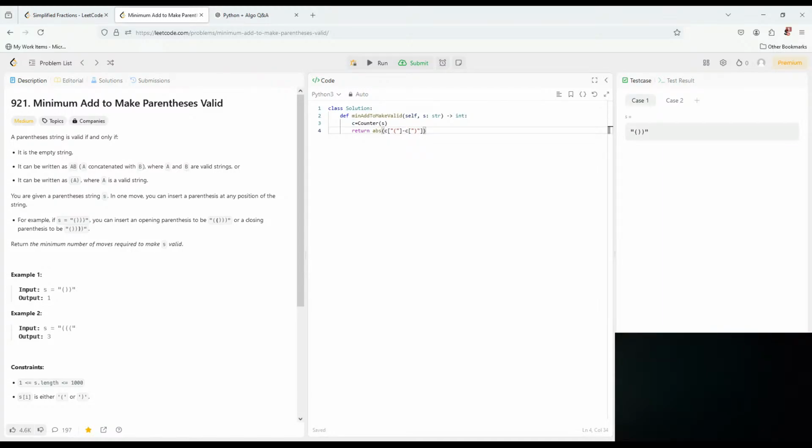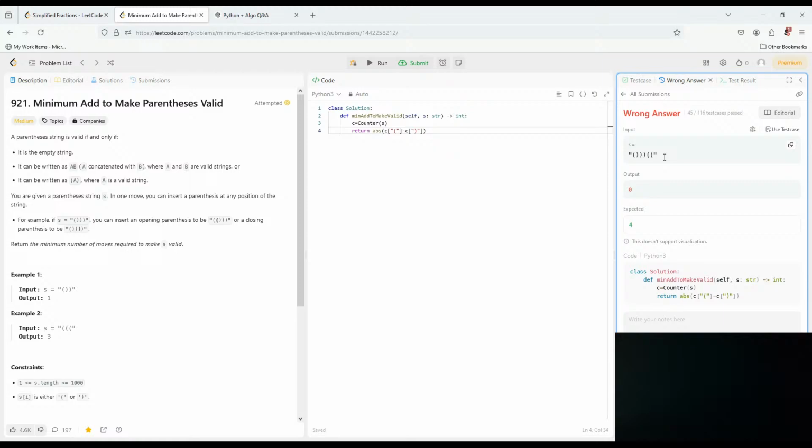No, it's not exactly it. I think it's not going to work. Because see, this is the problem: we have closed then open, and the open counter is 0, but they're open in different directions. Yeah, no, it's not going to work. So we do it the old-fashioned way then.